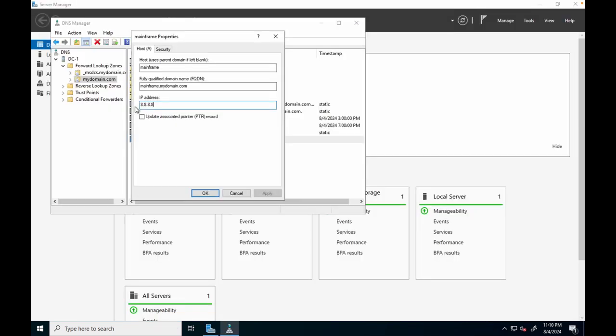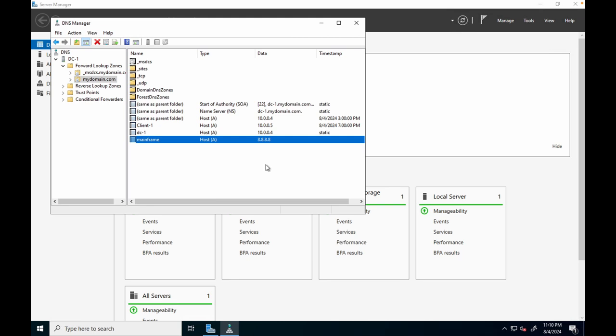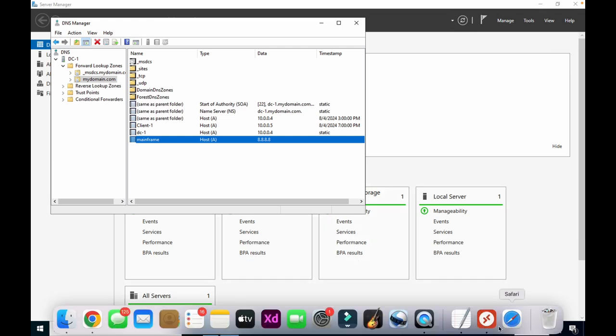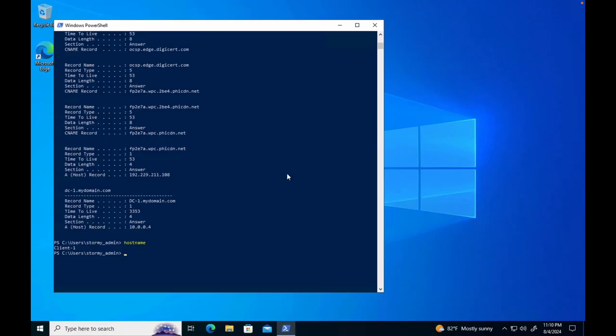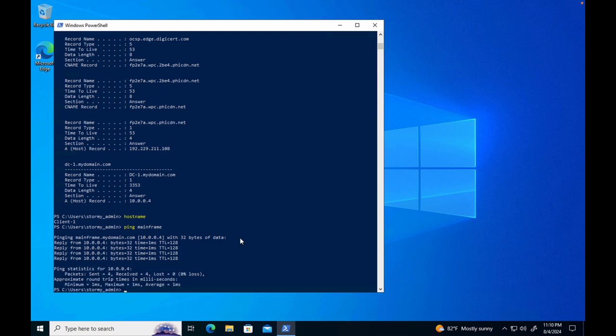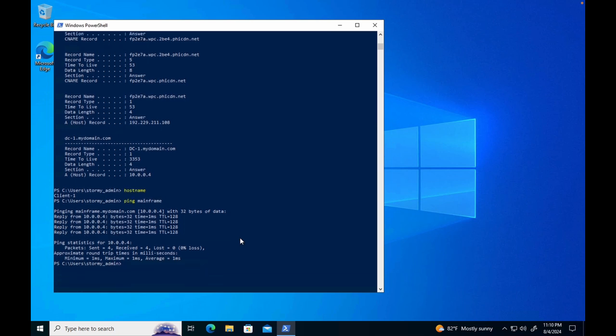In order for us to change the host, we're going to add 8.8.8.8 to the mainframe's IP address. Okay, we went ahead and made that change. Now we need to go back to the client machine, Client1, to the command line. Now let's ping the mainframe. Okay, the results are still the same.